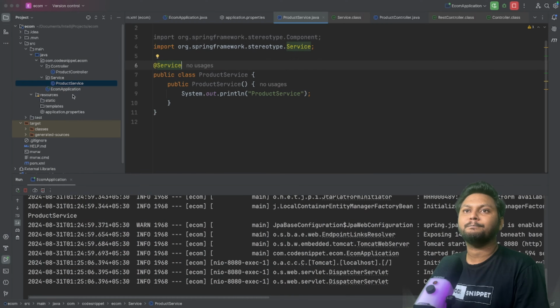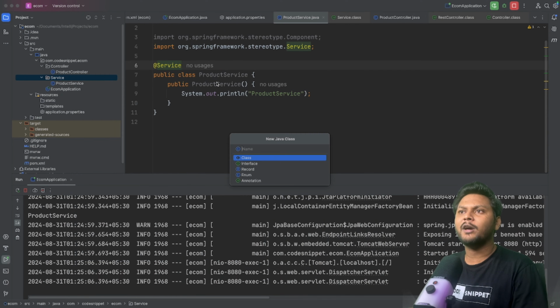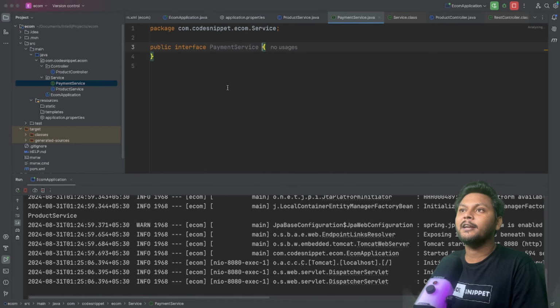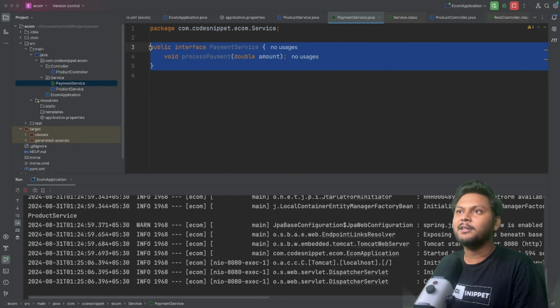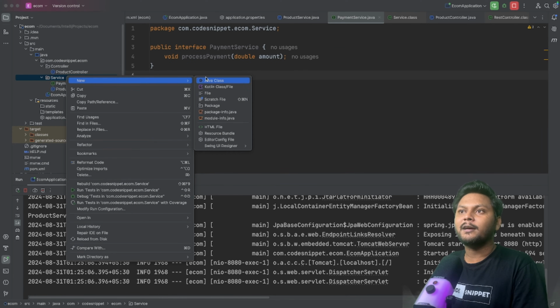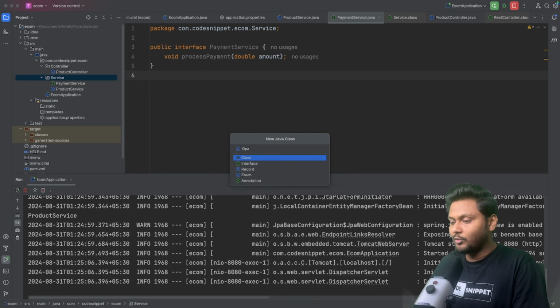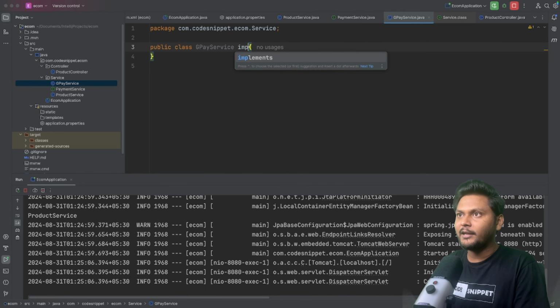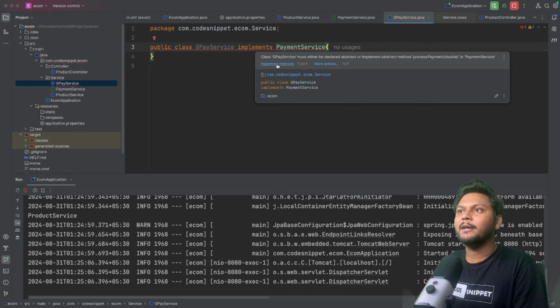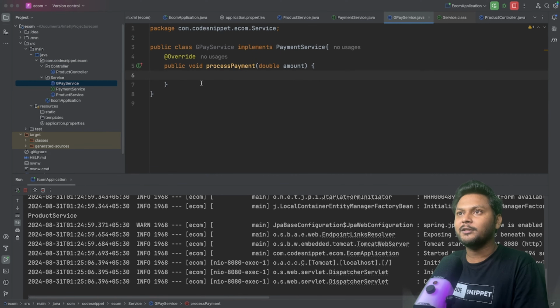So what we will do over here: let's say we create a new Java class, payment service. This is an e-commerce website, so we will have a payment service as well. Let's create an interface probably, and in this we will give an abstract method, let's say processPayment. We have one abstract method inside this interface. Now let's create a couple more classes. Let's say GooglePayService is one of the classes we have created, which implements PaymentService. Now this will have to provide the implementation of that particular method, processPayment.